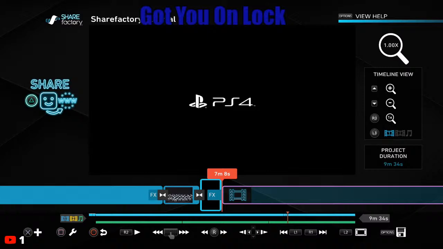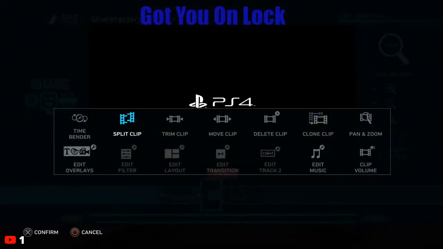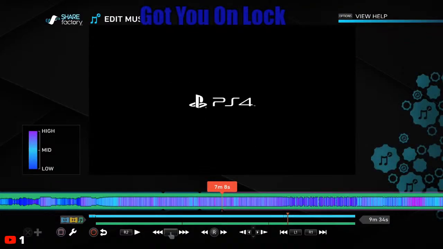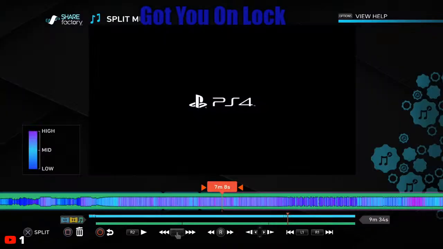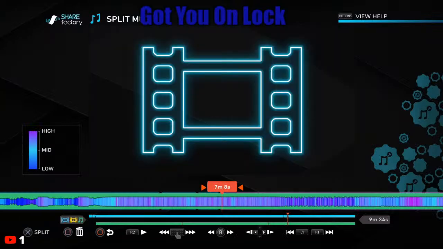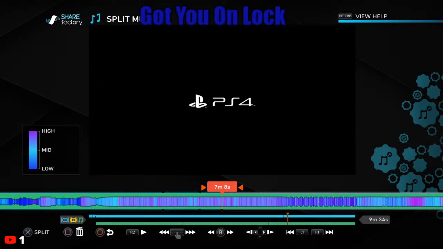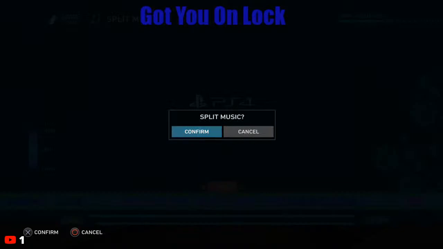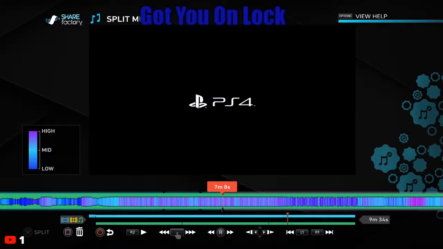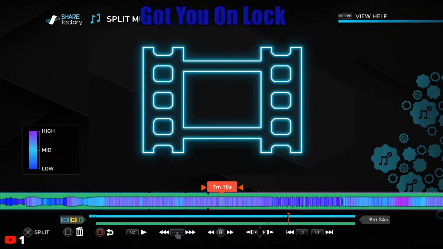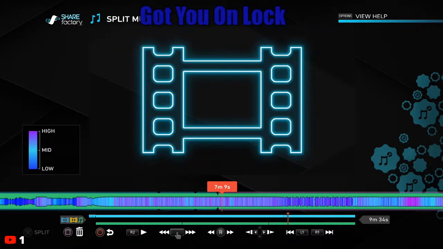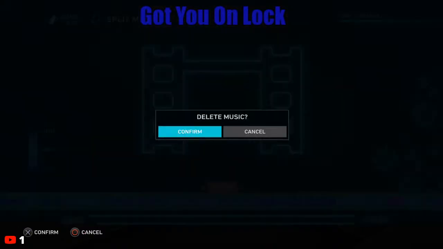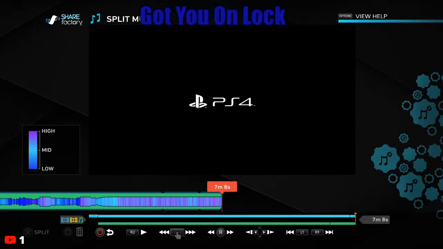Maintenance. Edit the music. Split the music. X on split. X to split. Go over to confirm and press another X. Now the music is split. So we want to delete the part that is not this side, because that's the video. Here, square, confirm. Now it's gone. See all that? All of that is gone.